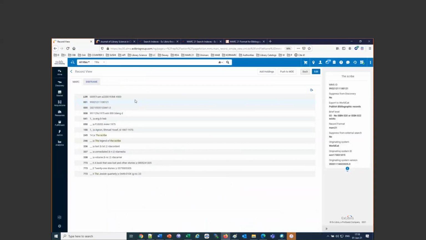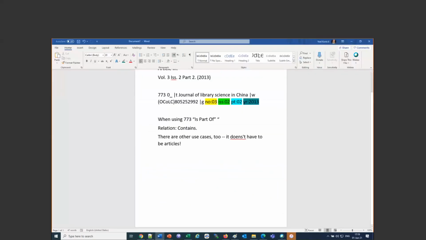So here now, in our previous example, we had one 773 field because we were pointing to Library Science in China, to one journal. This is a story, The Scribe, also known as The Legend of the Scribe, which happens to be in three sources. I'm going to take all 3 of these and let's put it in our Word document. Now we're on a new topic.